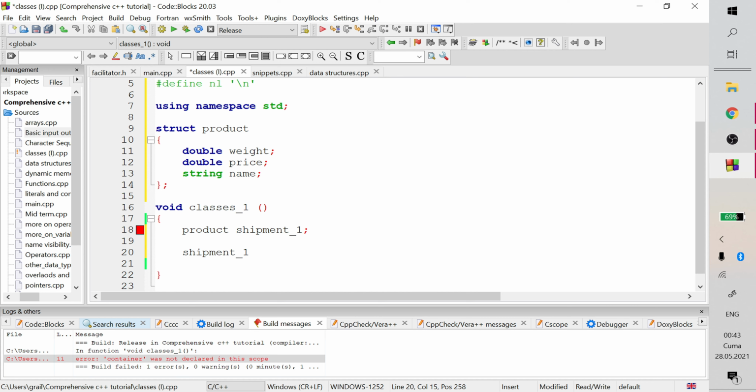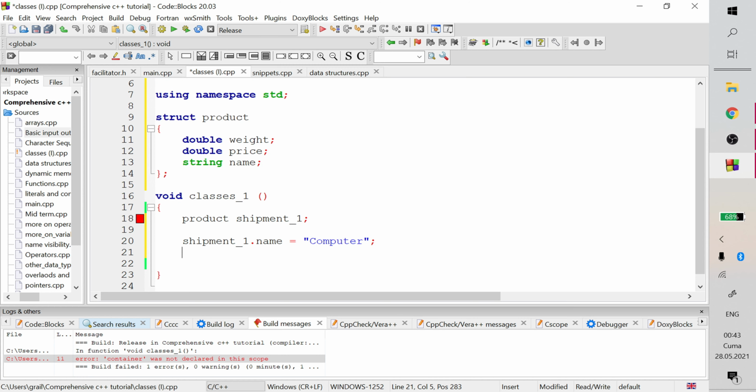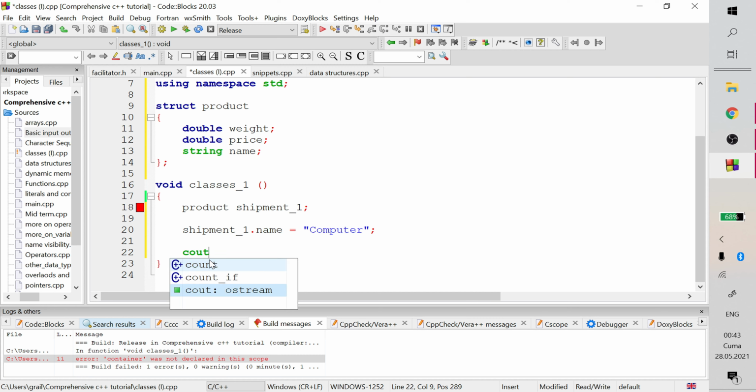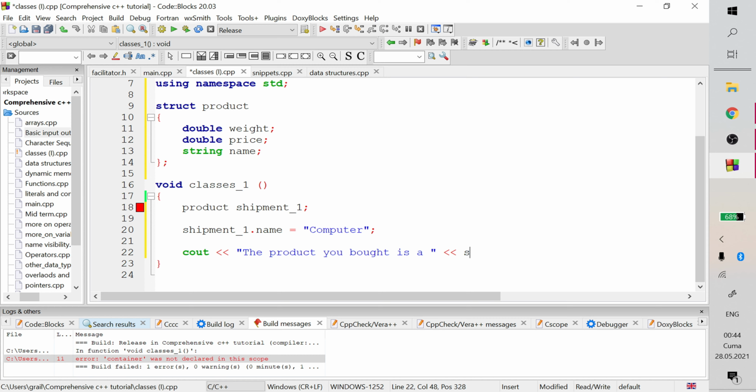So we want to say that shipment 1 dot, let's start with the name first, is equal to, let's just say computer. So we are buying a computer, right? And then we want to say that shipment 1, since we are not dwelling much on structures, let me just leave this. Then after that, we might want to print it out to be sure, or whatever you want to use it for. So cout the product you bought is a shipment.name.